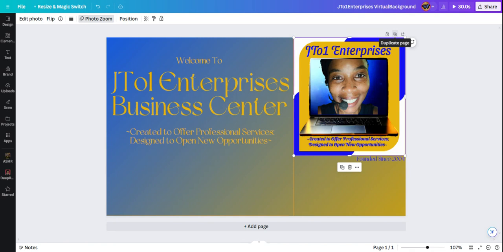I usually duplicate my page, and as you see down here, it says add a page. But if I duplicate this page, it'll add it for me, and I can recreate my design and move my words around and just anything else I want to do with that. Change the way I've got my brand colors set up, and just all kind of fun stuff you can do with that.